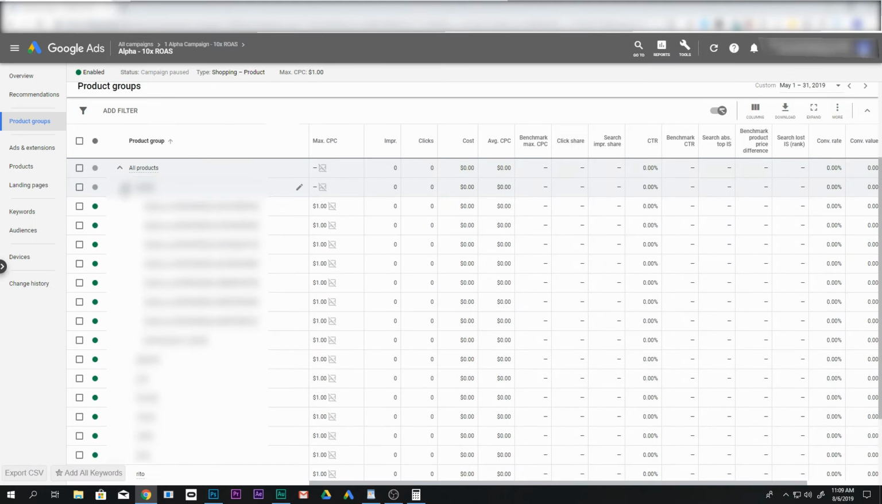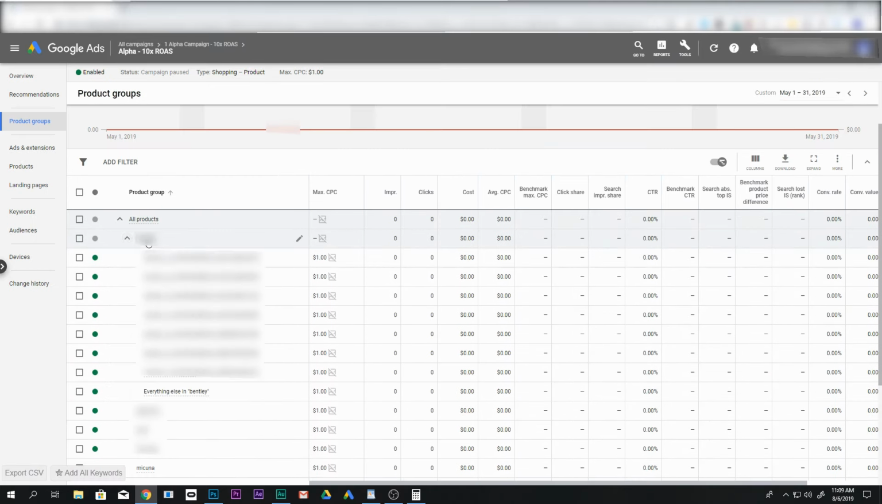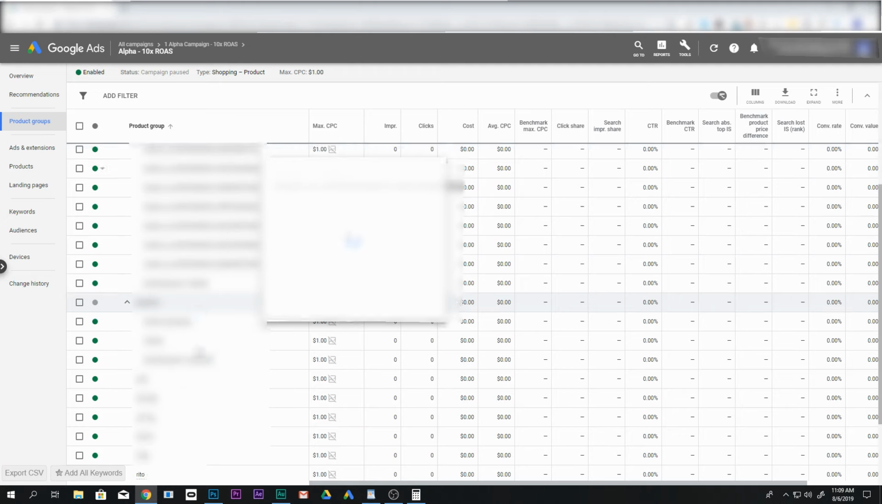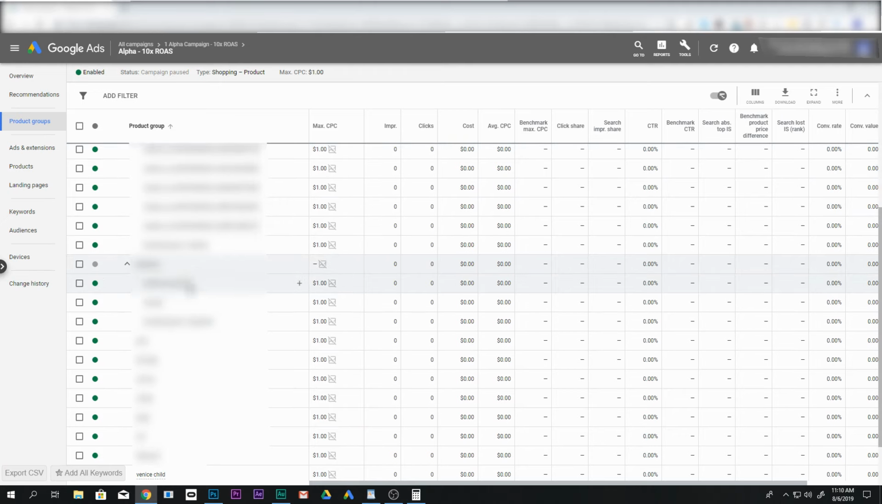There you go. So now you can tell, I can close this product here. I can open it back up. And it just separates everything else. I have other brands down here. Let's do one more. So I'm going to add subdivide. This time I have two different product types. So I'm going to do two different product types and save without editing. So now I have two product types here. And then I'm going to have this one down here.